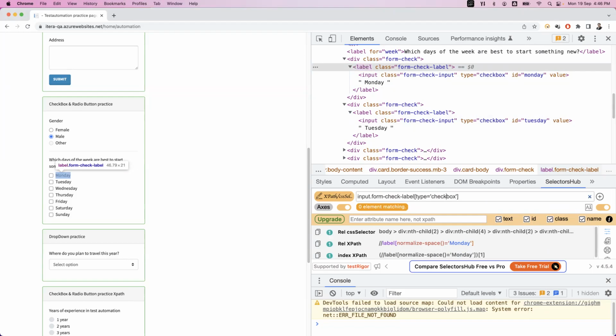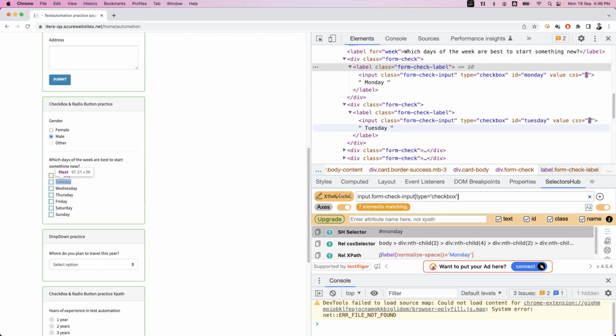Let me cross-check once again. Input is the tag name. Form-check, it is not label actually. You can see the class value is form-check-input. It is not a label, it is an input. And type equal to checkbox, perfectly fine. Now it is pointing to exactly 7 elements. Those 7 are the checkboxes. Now we need to use this CSS selector to get all 7 elements.